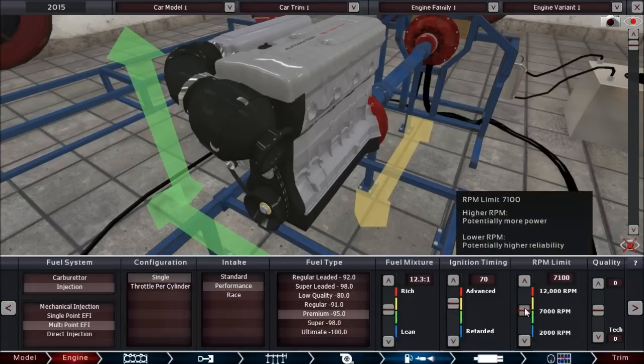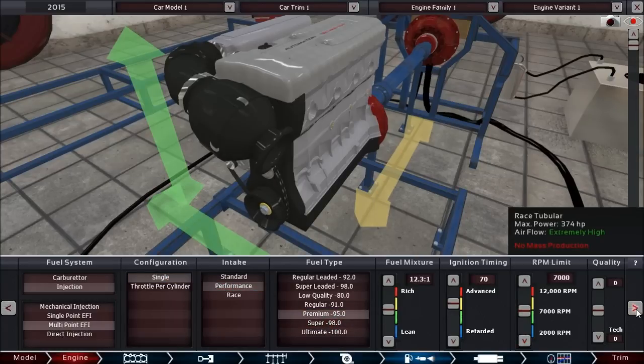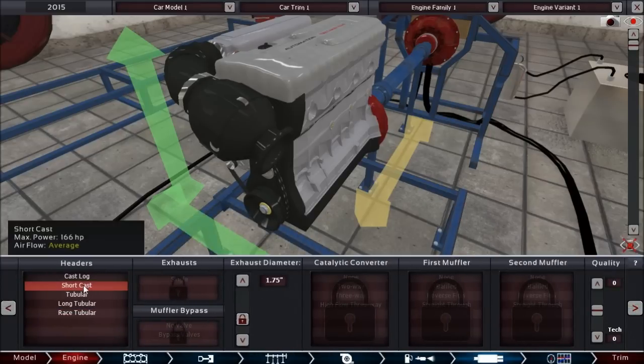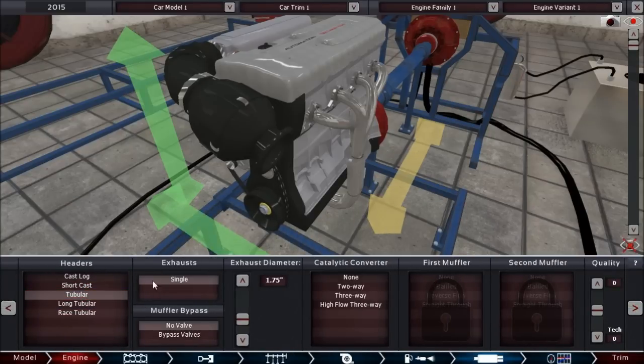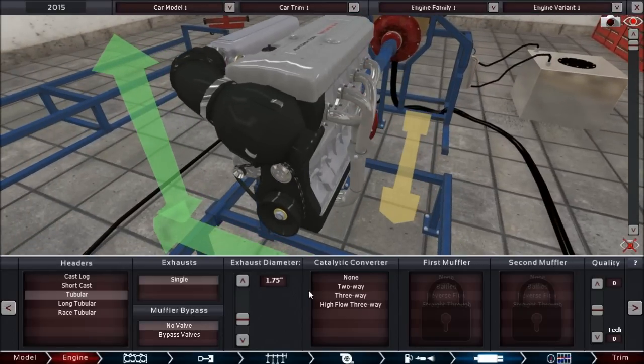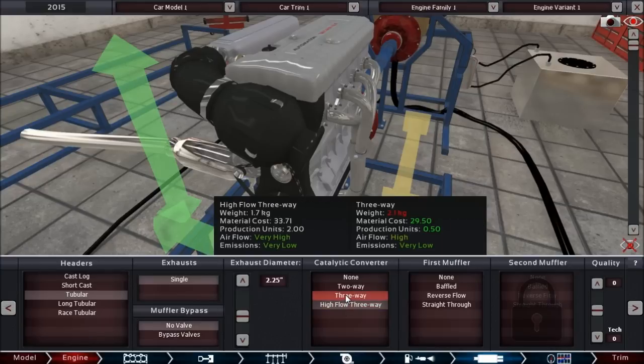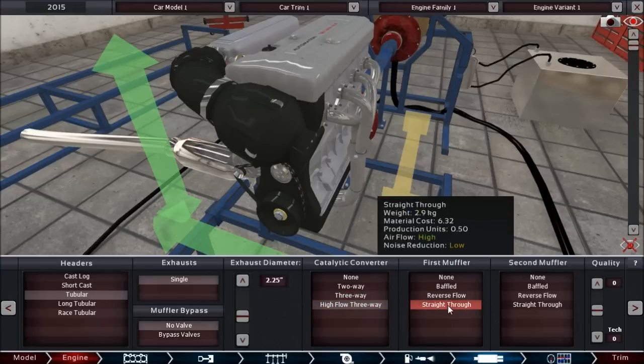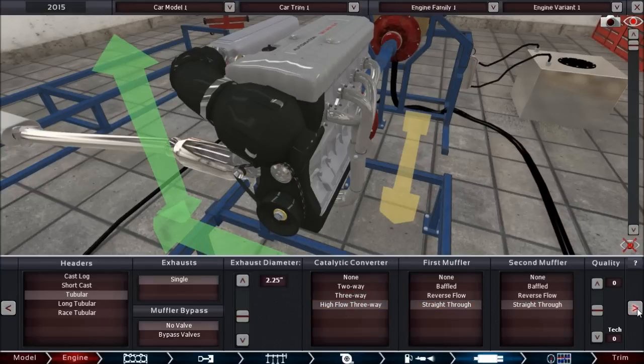How high does this one rev to? 7,000 maybe? Could be. Let's see. For this one already short tubular headers and no bypass valves though. And this one will probably make more than 180 horsepower. So we are going for a high flow cat and 2 straight through mufflers.